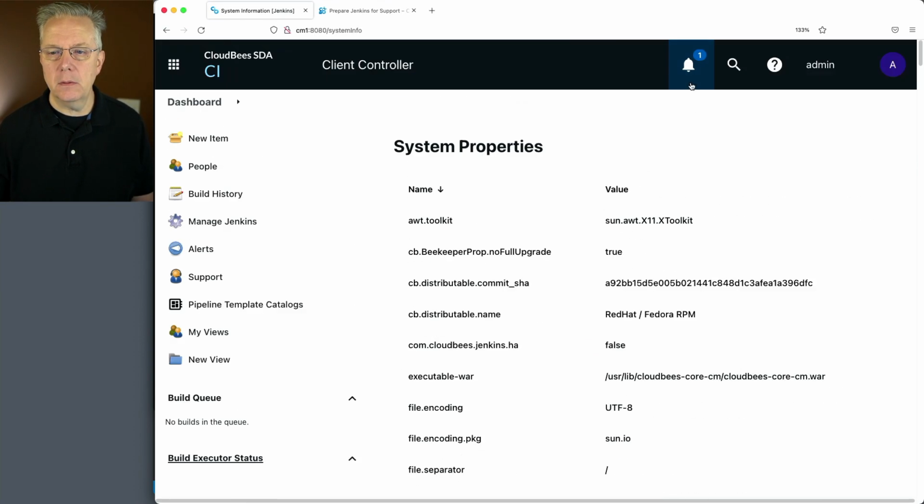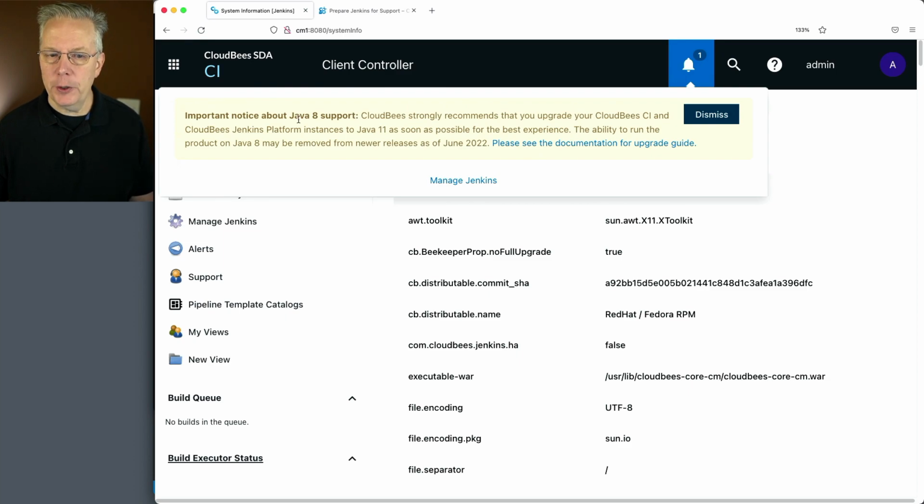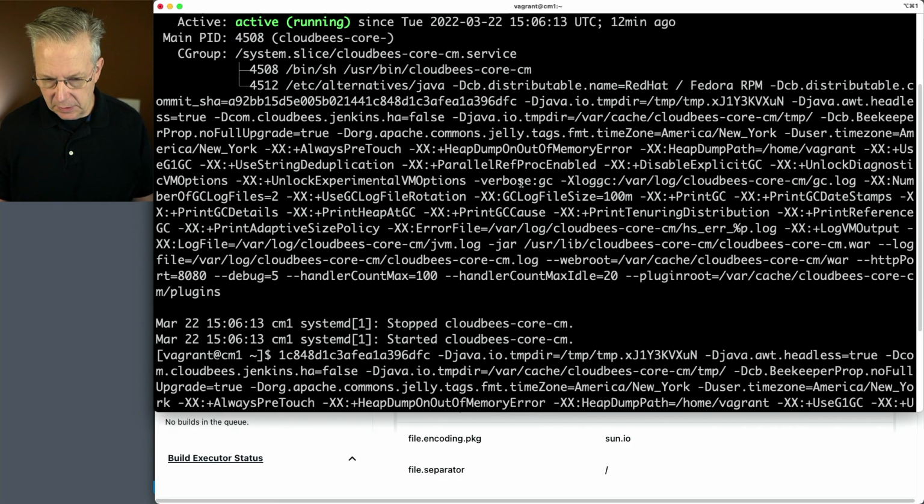Since we already know that the controller is up and running fine with Java 8, we also have our administrative monitor saying important notice about Java 8 support. What we're going to expect is once we upgrade from Java 8 to Java 11, we're going to expect this administrative monitor to go away. Makes sense, right? We're no longer running 8, we're running 11. So let's go ahead and do that. Let's go back over to our console. Let's clear this out.